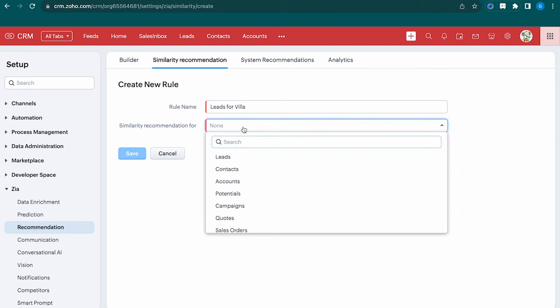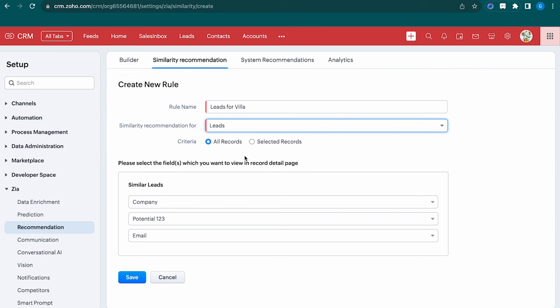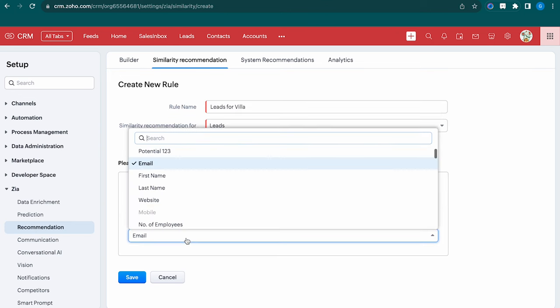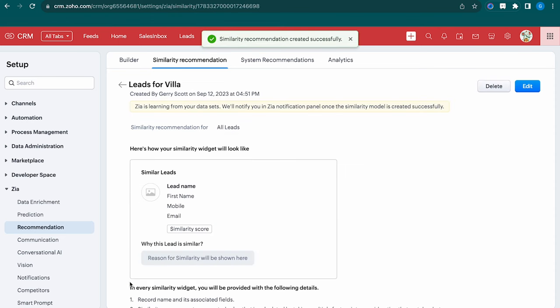Select the module for which you want to create the similarity recommendation, and select the fields which you want to view in the record details page. Then click on save. The similarity recommendation will be available for you to view after Zoho studies your data sets, and that might take 1 to 2 days, which is currently under the development phase.